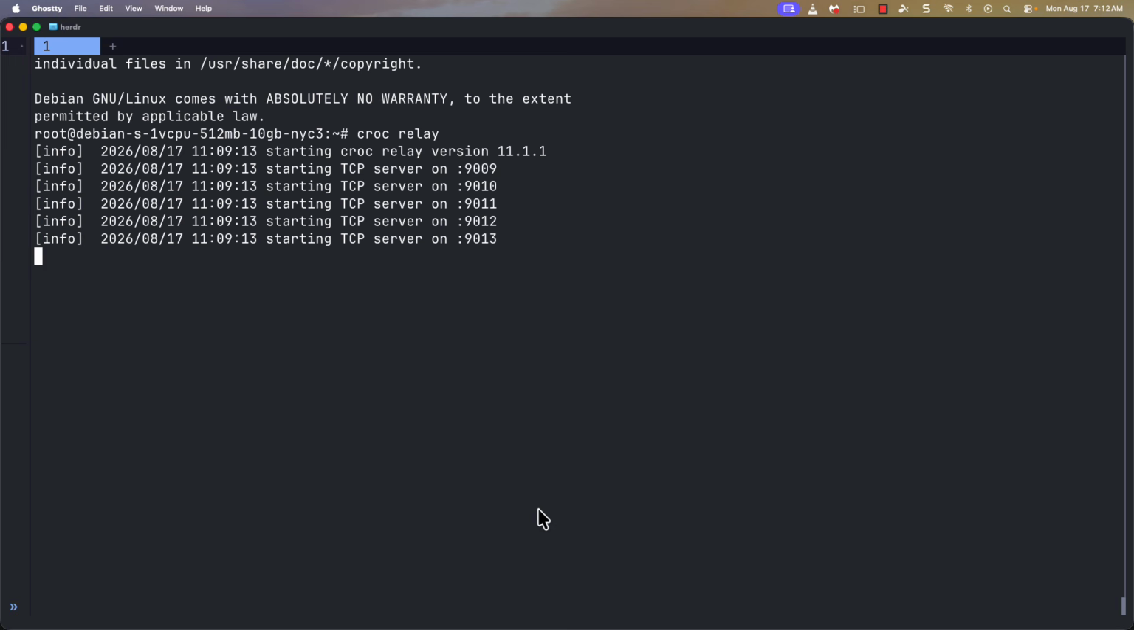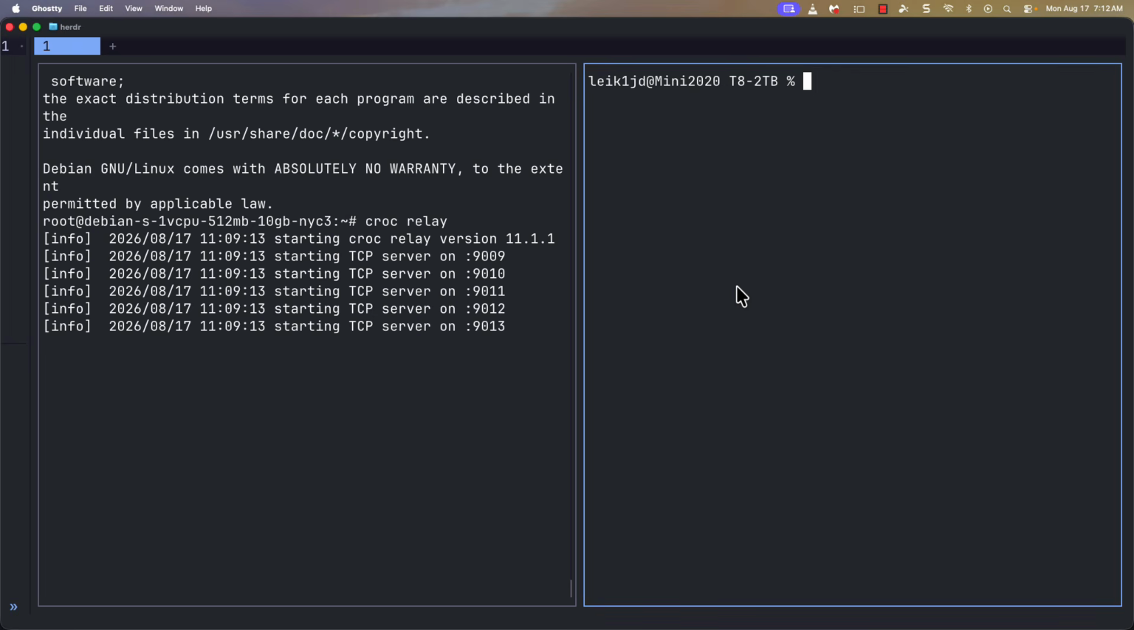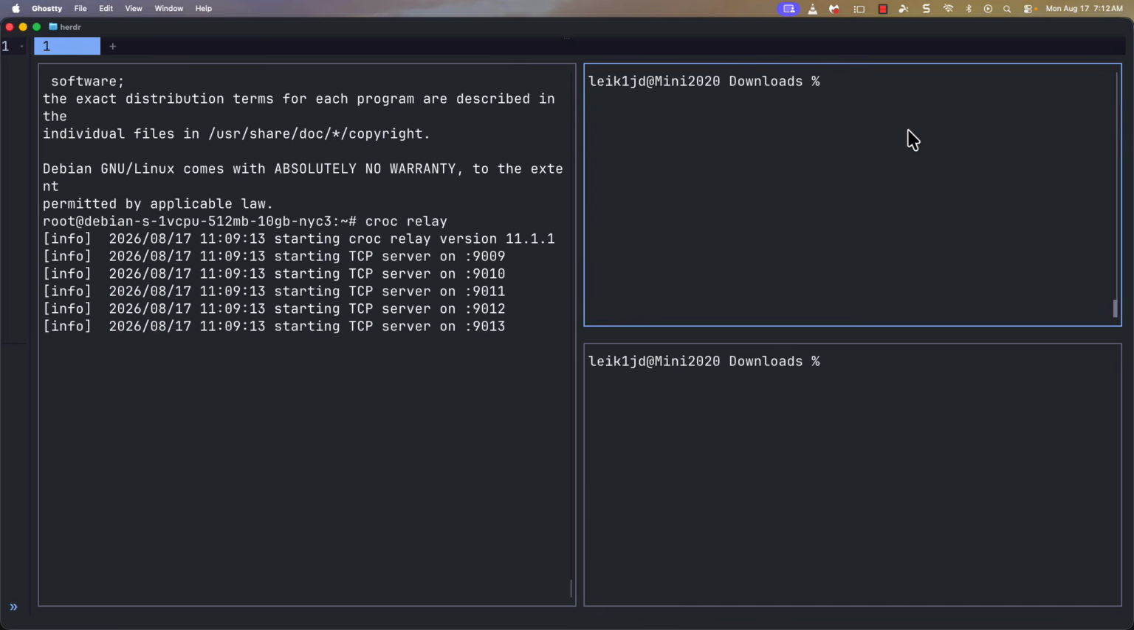We've got the relay up and running, but how would you actually go about using it? That's what we're going to look at in this section. So we're going to open up another panel here. We're on the Mac Mini. We're going to go into downloads, and we're going to say croc --relay, and give it the IP address 143.198.23.51. Send Wireshark DMG file.